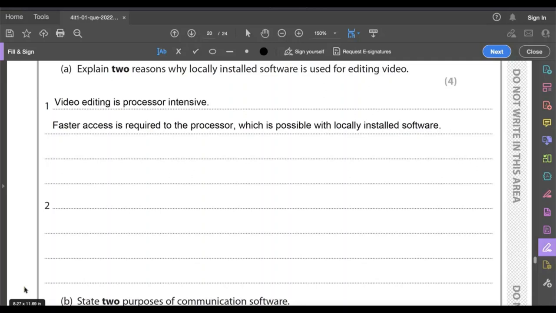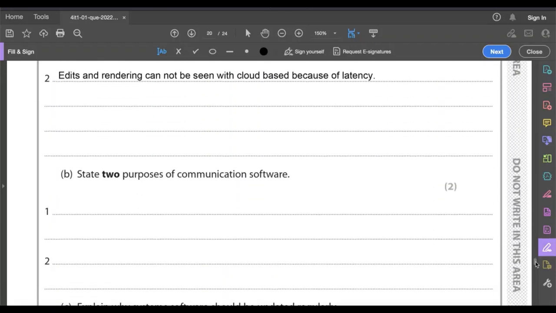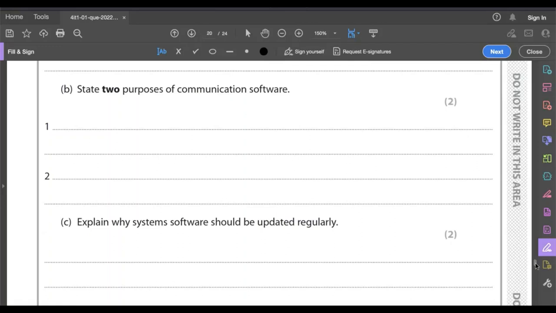So when you've got a decent computer with a fast processor, you can work a lot faster than you can with cloud-based software rather than locally based software. So edits and rendering cannot be seen in real time with cloud-based because of latency. There's always that delay because of the network. Whereas when you're working with locally installed software, using it directly, there's no network to get in the way of that. You're working directly with the computer. There's no network and no servers to worry about. So then two each gives you 4 marks. And remember the because. A 2 mark question, of which there were 2 there, needs a because in it.